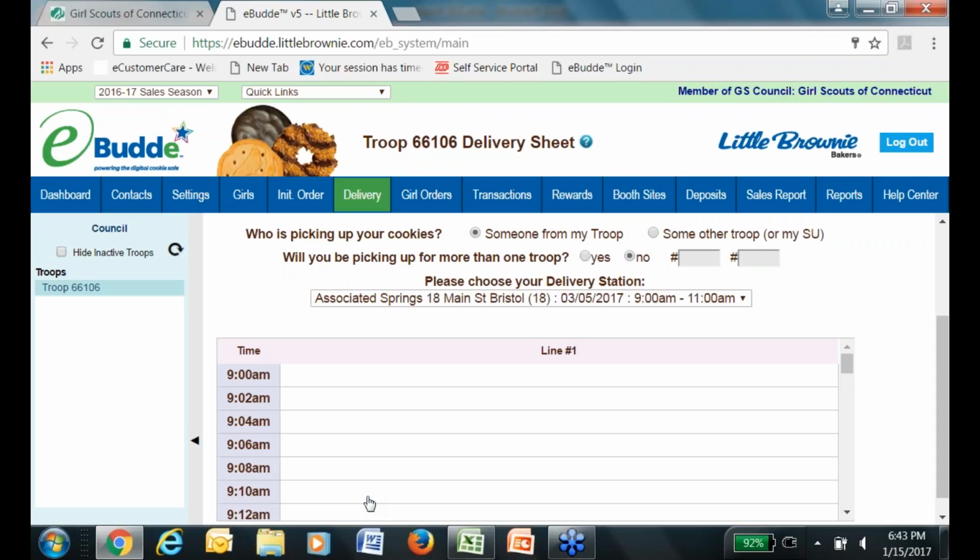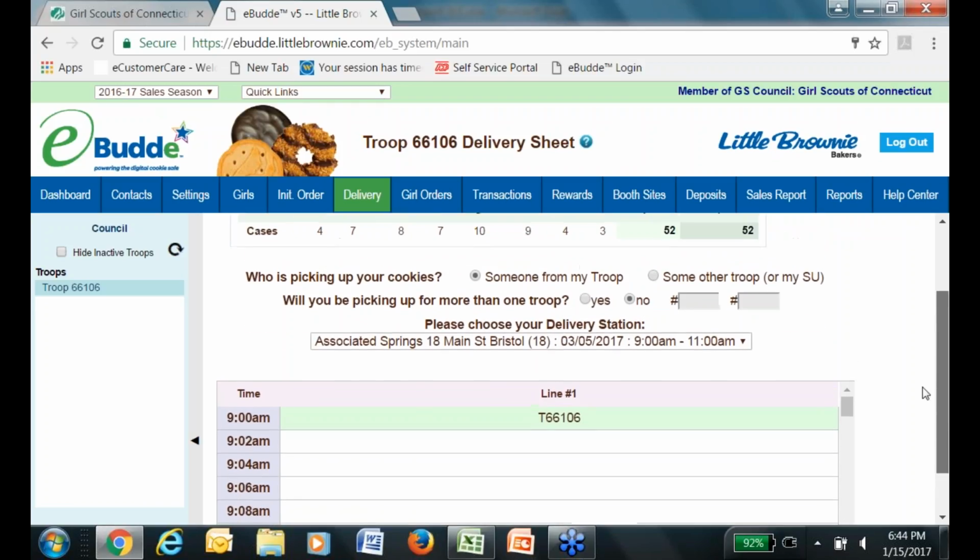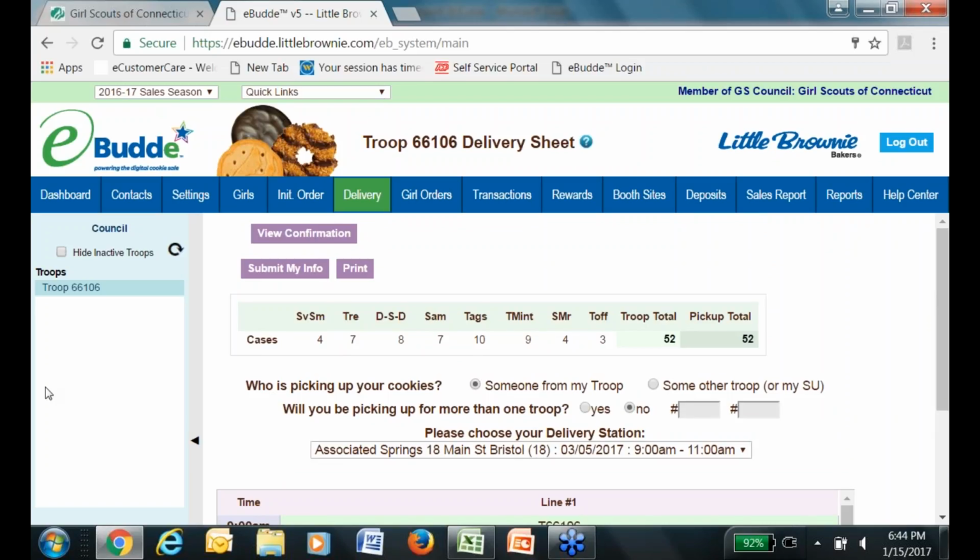So we're the first people here, so we have our pickup spot. Let's just say we're going to take the very first spot in the service unit. We're going at 9 o'clock. We're getting our cookies. We've got information out to our troop families. We're going to go home, we're going to sort the cookies, our family's going to pick up at 1 o'clock, and we are going to have an awesome day. All right, so we're going to select that 9 o'clock time, and we're going to go back up to the top here and click the Submit My Info button.